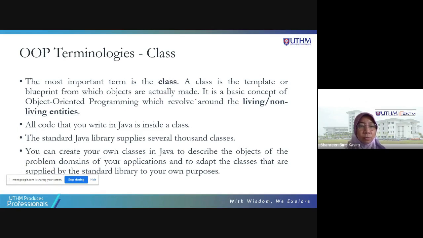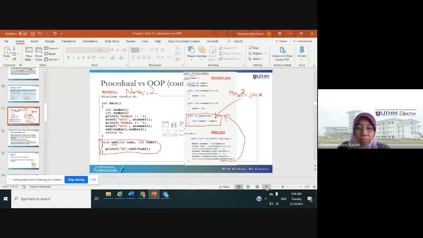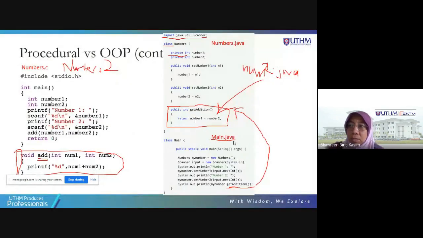A class is a template or blueprint from which objects are actually made. It's a basic concept of OOP, which revolves around living or non-living entities. So all code that you write in Java is inside the class. Let's go back to the previous slide. All the code over here, all of these statements, are kept inside the class.